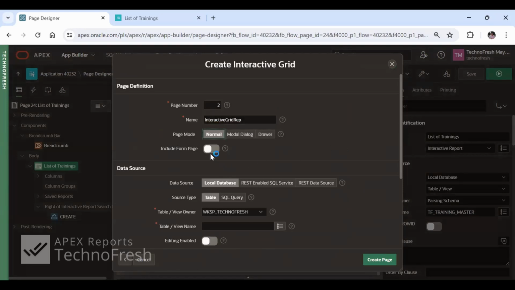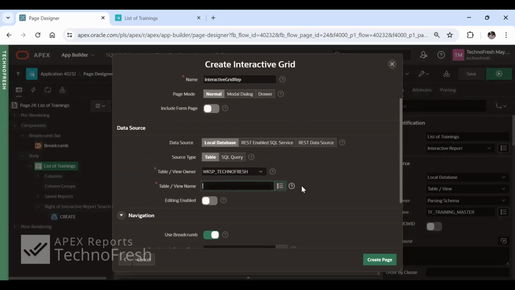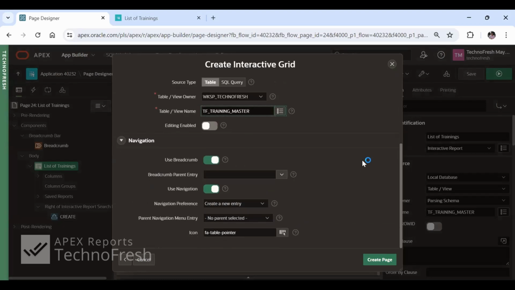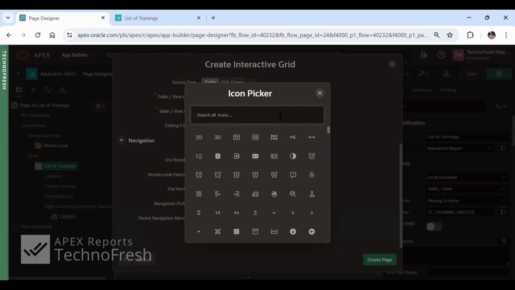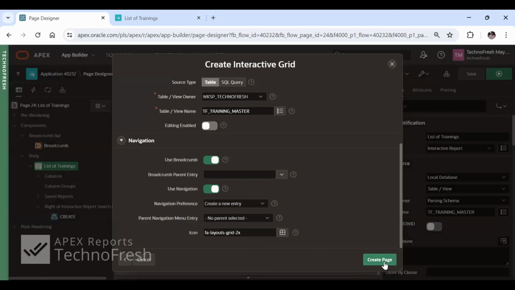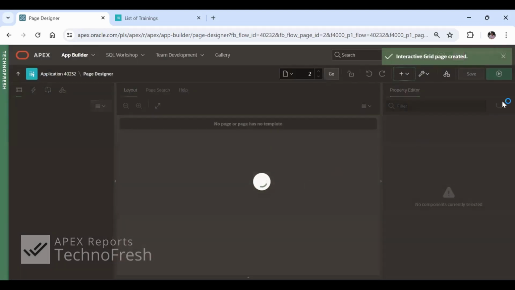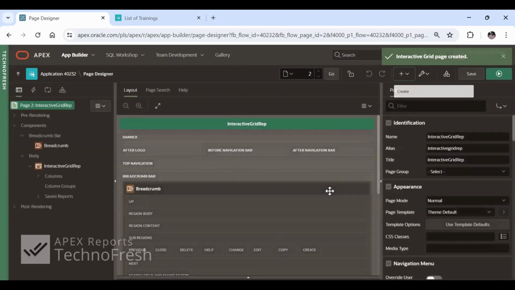IGR. I'm not including any form because it is not required here in the interactive grid report. I'm just putting the table name, what we get from that table, so that we can show the same data. All things are the same. I think this will work. So this report is being prepared.